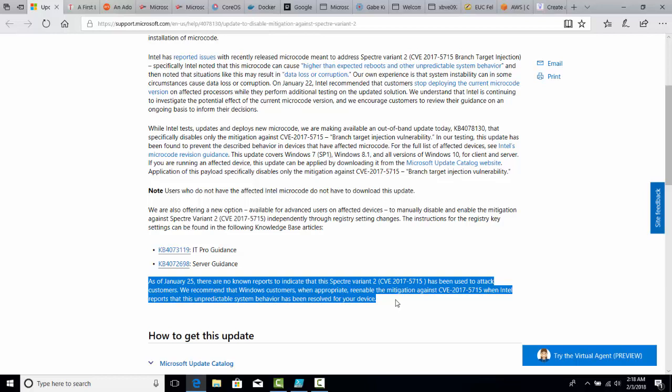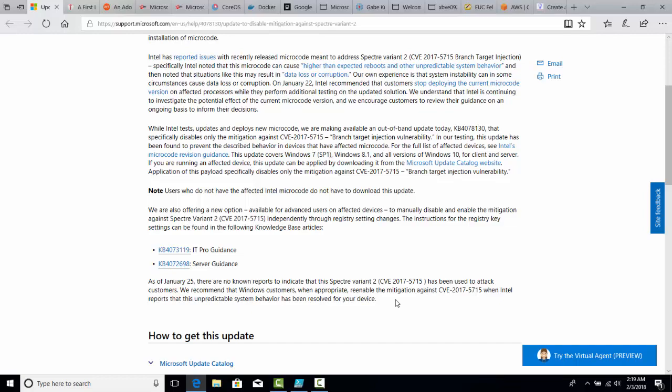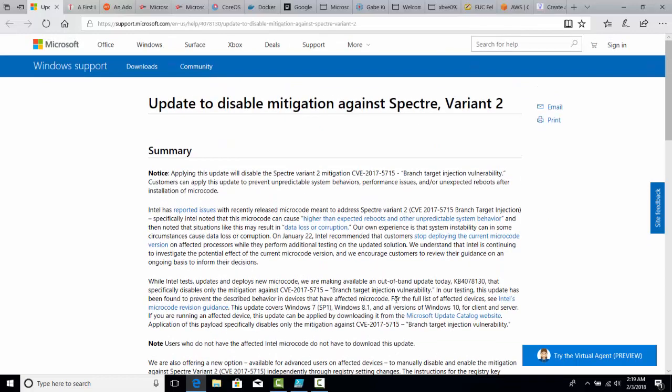reports to indicate that this Spectre variant 2 has been used to attack customers, it has been reported by security company Fortinet that dozens of malware samples taking advantage of the Meltdown and Spectre vulnerabilities have been found in the wild. Fortinet have released some malware signatures to help combat against malware that it has discovered.